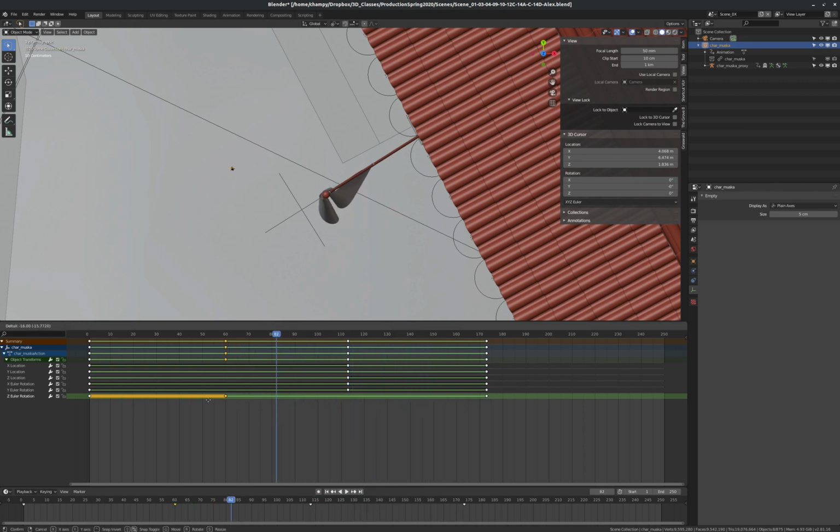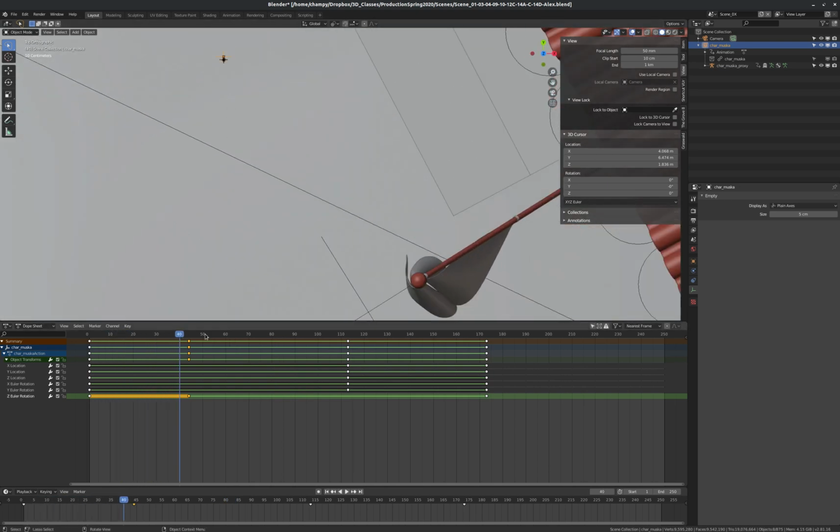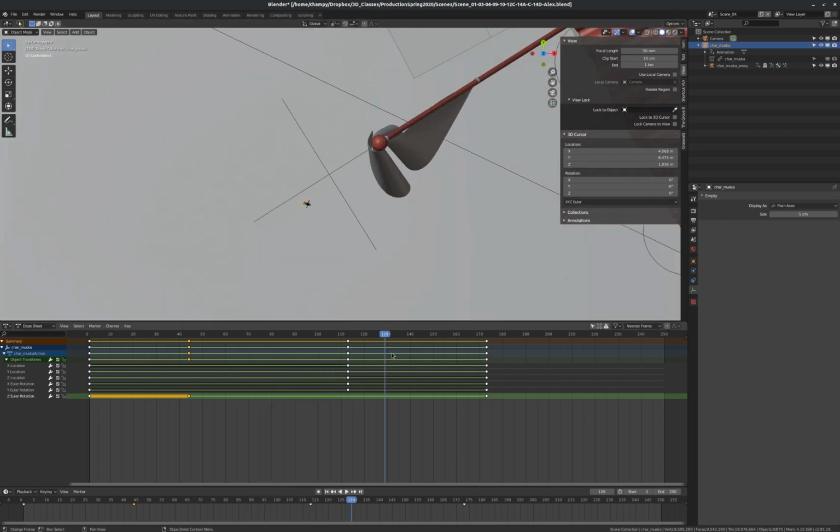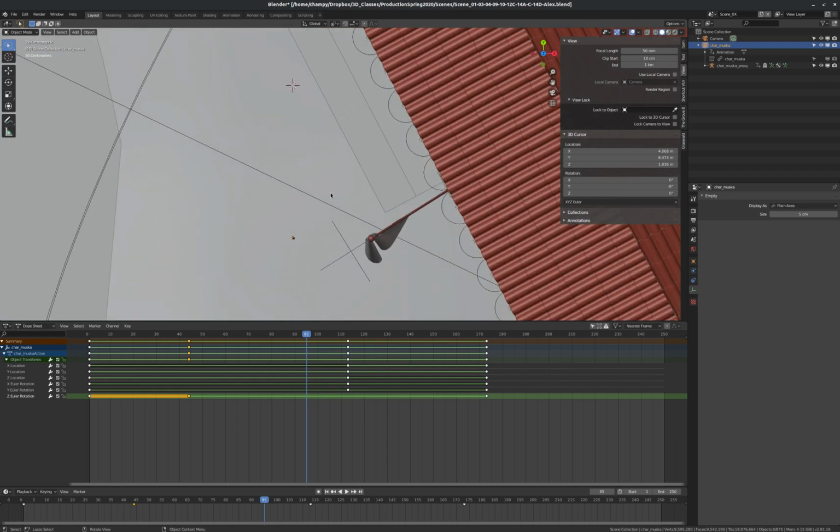That is better. Let's move it back even further and see if okay, and that's actually pretty good. Okay, so it's not great, but it's better than it was, and we're going to leave it there for the sake of brevity in the tutorial.